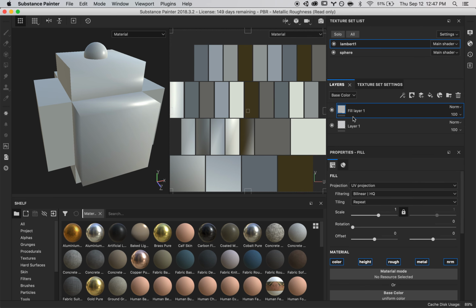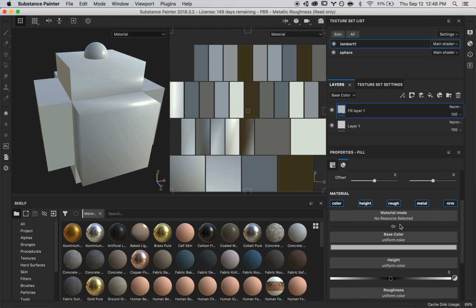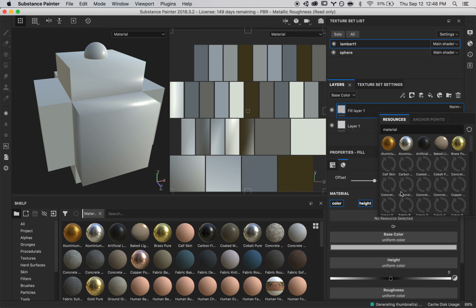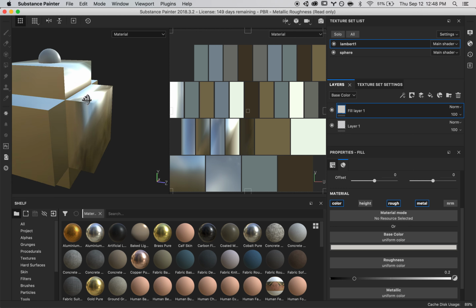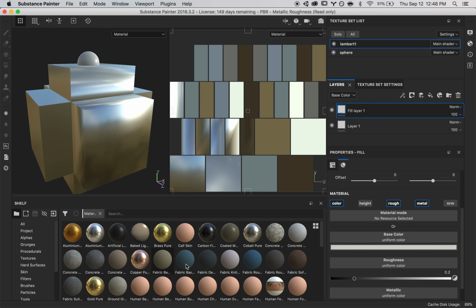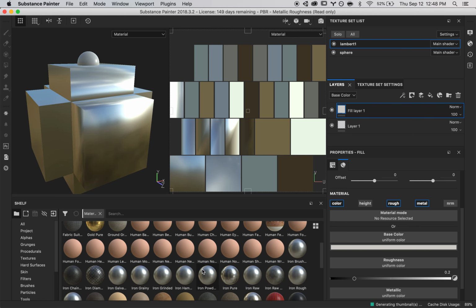With this fill layer, if I scroll down in my properties, I can either select a pre-made resource, or I could just set a base color. So maybe I want this shiny cobalt here, so I click there, select my cobalt, and then it assigns that here. And now I want to choose the texture that's going to be the detail texture. So I could choose a different one. So I'll add another fill layer.